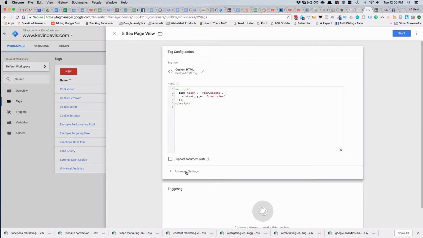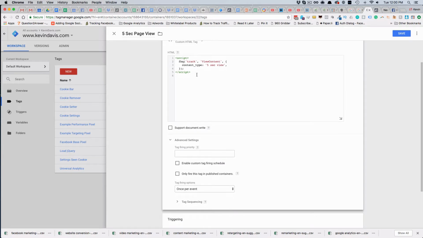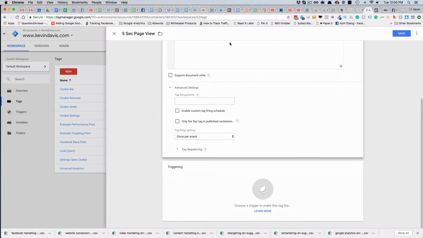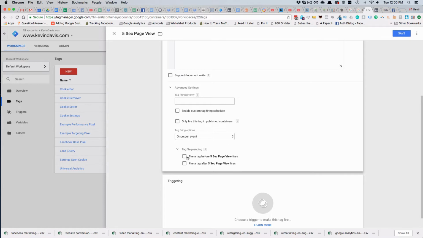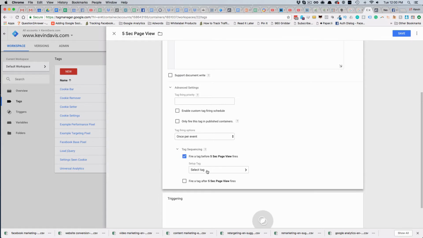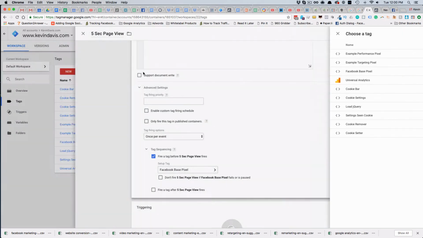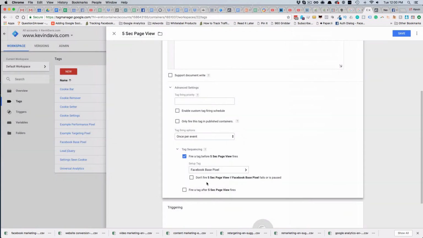What we do is actually use the advanced settings. We only have our specific events out on their own, and no matter what, we know that the base pixel code is tracking the page views on all the pages on our site without any extra code being there. So we use tag sequencing. We're going to fire a tag before the 5-second page view, and we're going to fire our Facebook base pixel code. You can also check this box so that if for whatever reason the Facebook base pixel code failed, it wouldn't load this additional tracking pixel either.